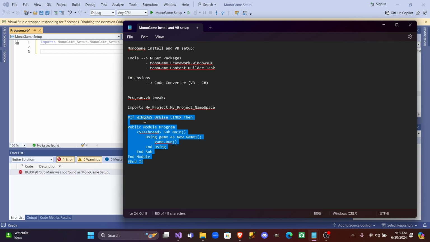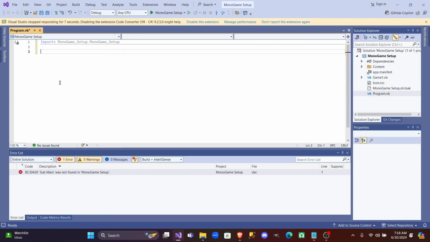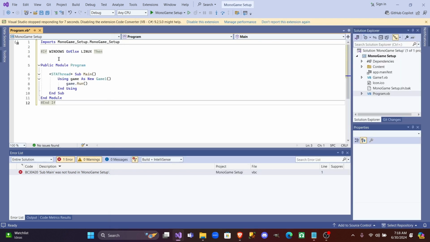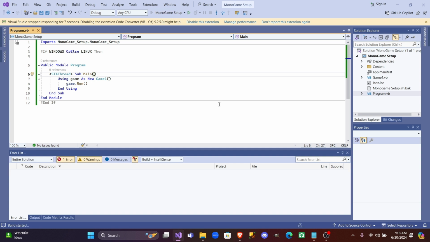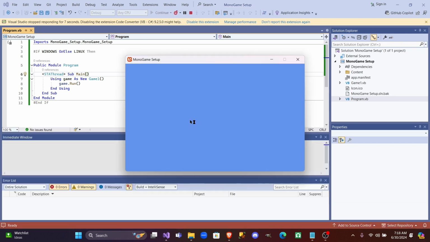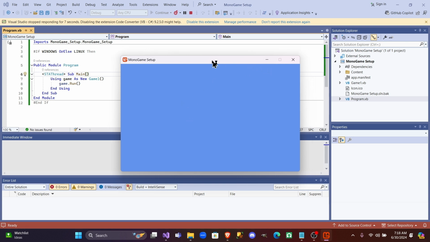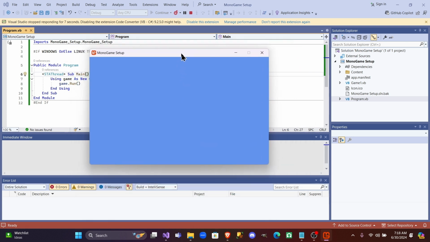There's just this if statement and a module to launch the program, which basically just starts our main game loop. And once you have that, your errors should go away, and we should be able to launch our debugger. And there we go. And we are officially ready to use MonoGame in VB.NET. So now we can start drawing sprites and adding content to this game.